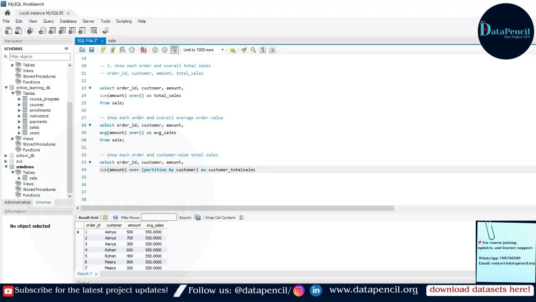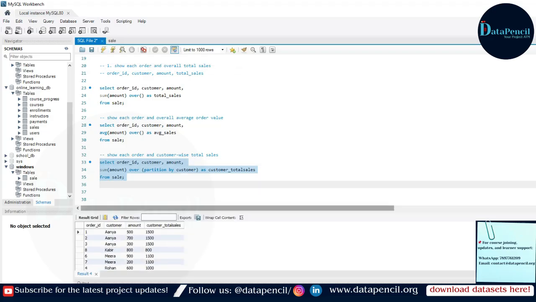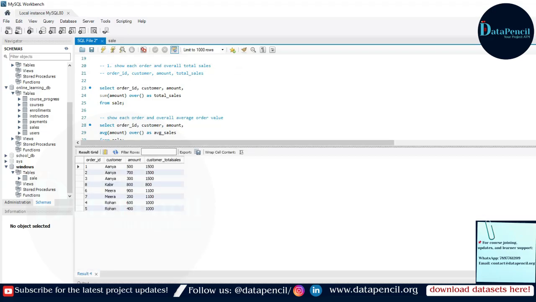Now from which table? From the sales table. This is it. Now when you run it, here you will see the total for the customer Anya. Anya's total amount is 500 plus 700 plus 300, which is 1500. So here you are seeing the 1500.